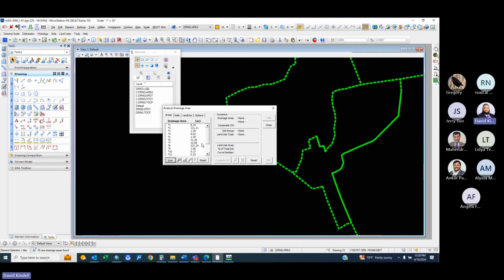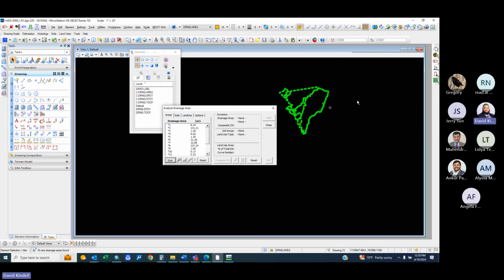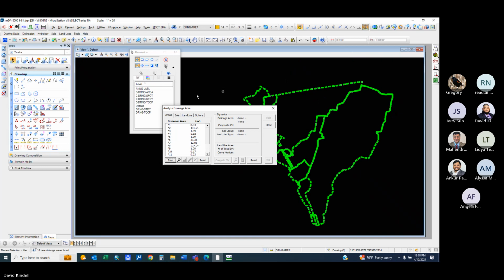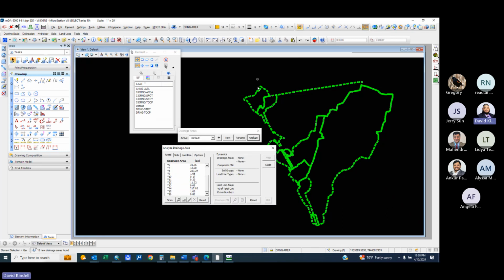It basically comes out with all the areas that you have here, which is a total of 16 areas. Okay? But we just want this area here, right? So if you click on this, it will highlight the area. Now I found it for this one here.